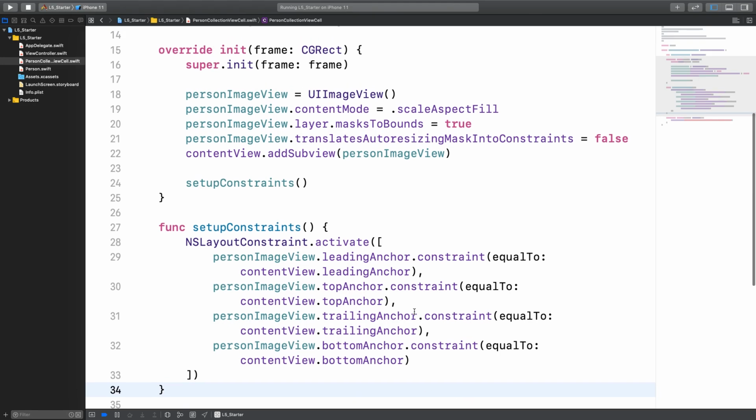Cool. So does anyone have any questions about constraints? Anyone need a couple more seconds? Cool.